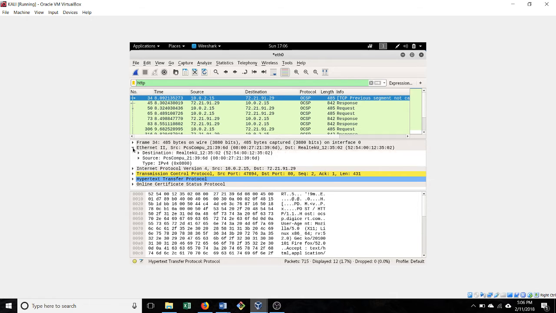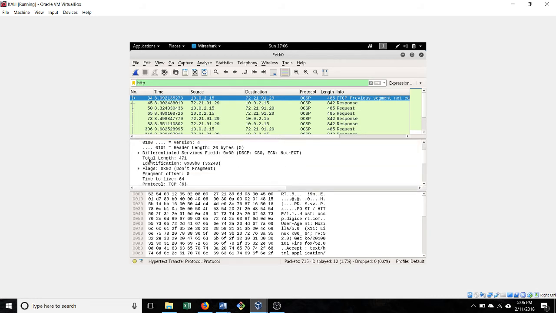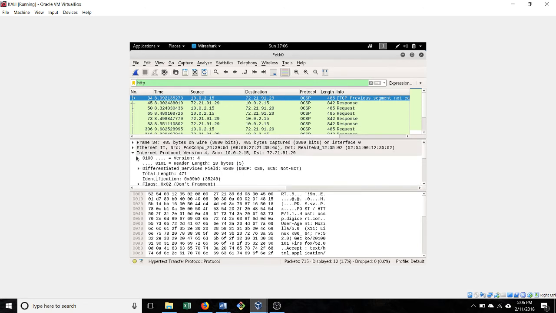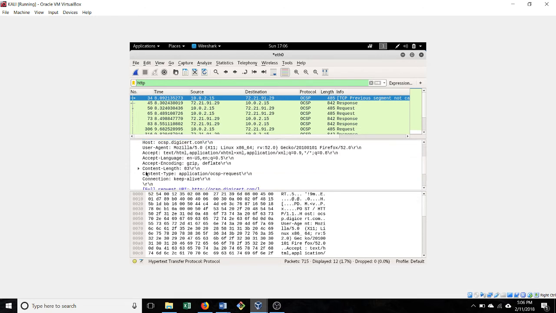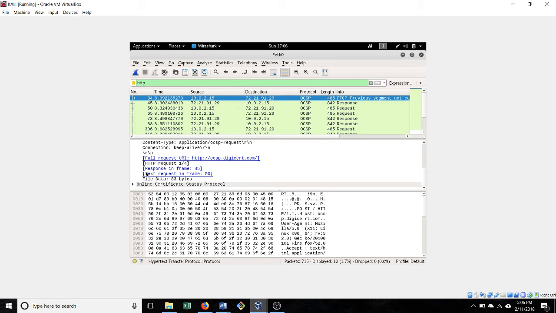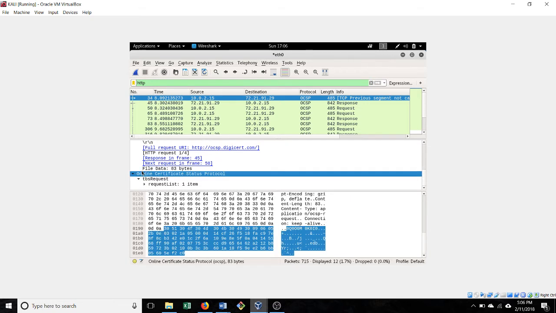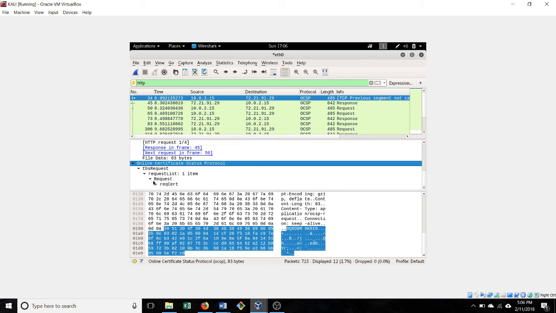Let's see. Can we see our MACs? Yeah, you can still see my MAC address. We can still see most of the information here in the IP. Okay, and you can see here where we requested a certificate, which I'll talk about in just a second.